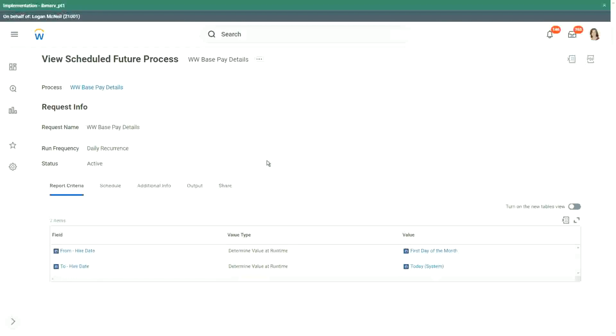If you're sharing the report output, it is as if you are running the report yourself and sending the output to that particular person. Yes.